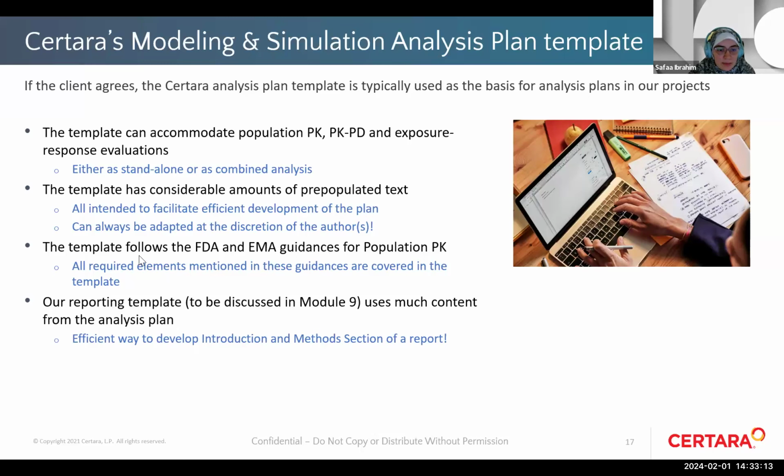And one of the important features is that the template follows the FDA and EMA guidance for population PK. So all required elements mentioned in these guidance are covered in the template. Much of the analysis plan's contents, like the introduction and the methods section, can be used in the report, in the final report.